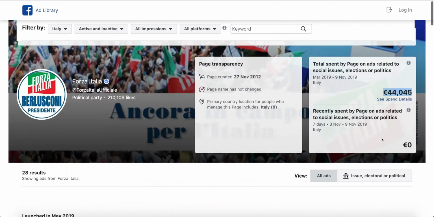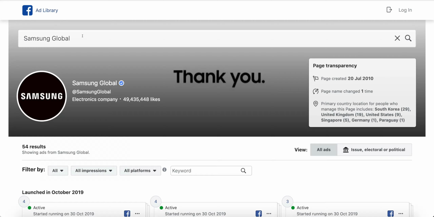Again, this is a very cool tool, guys. If you want to spy on your competitors, or if you want to understand what other companies are investing in terms of Facebook ads and how much money they are investing, this Ad Library can give you a lot of answers. Hope you find it interesting.